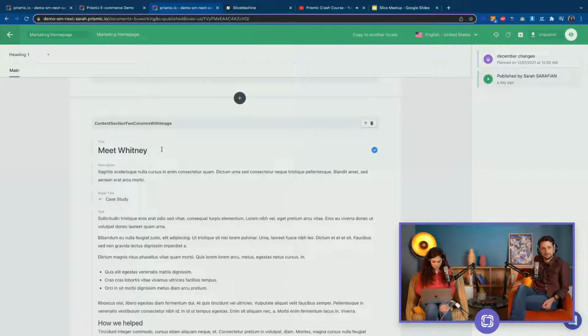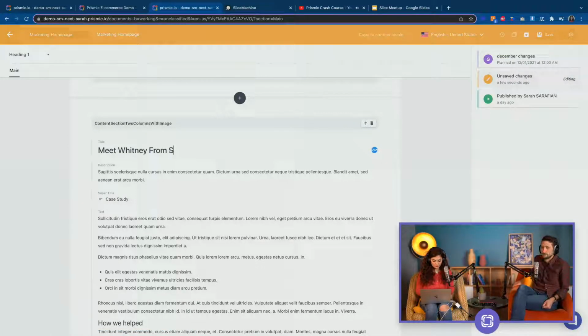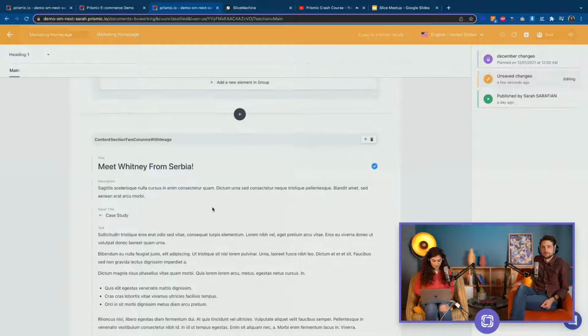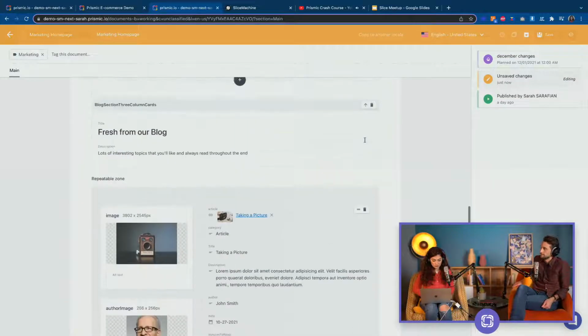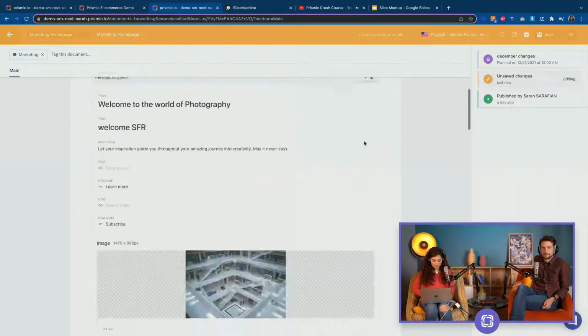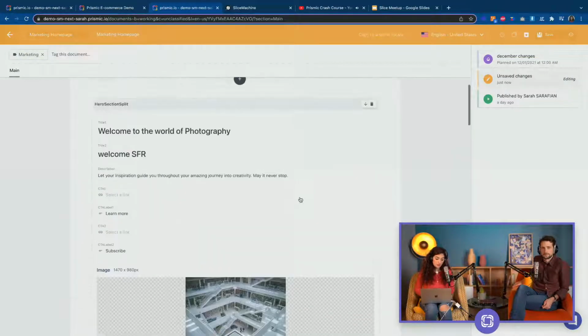So meet Whitney from Serbia, for example, and I want to move it one layer above so that I can see it on the second position of my page. And I have a weird title here, so welcome photography enthusiast. I like using hard words to write during these sessions. I don't know why, like Liechtenstein and then enthusiast, but anyway.